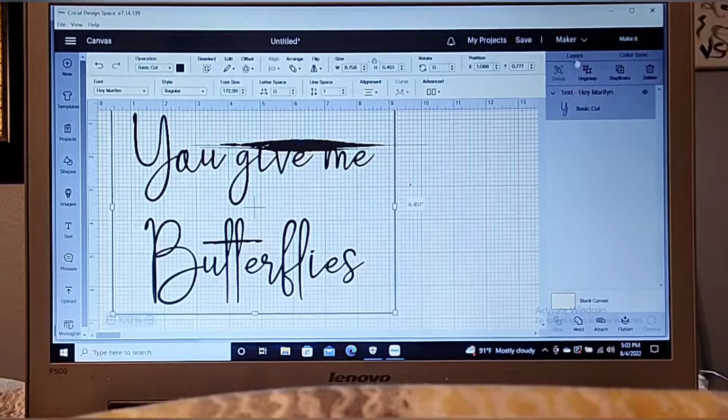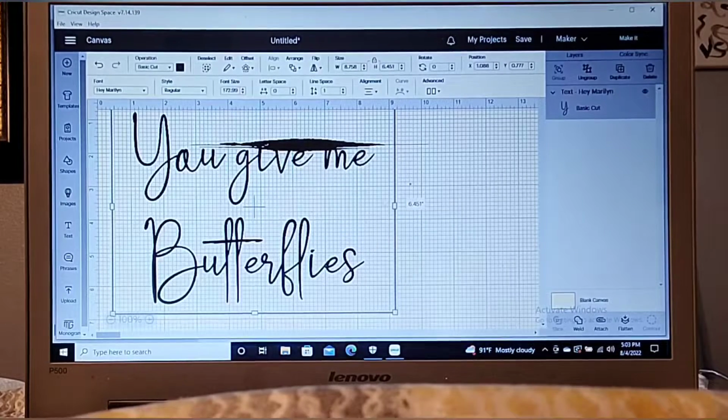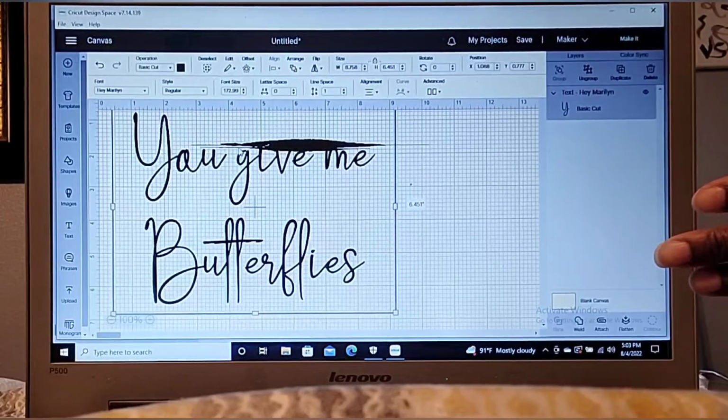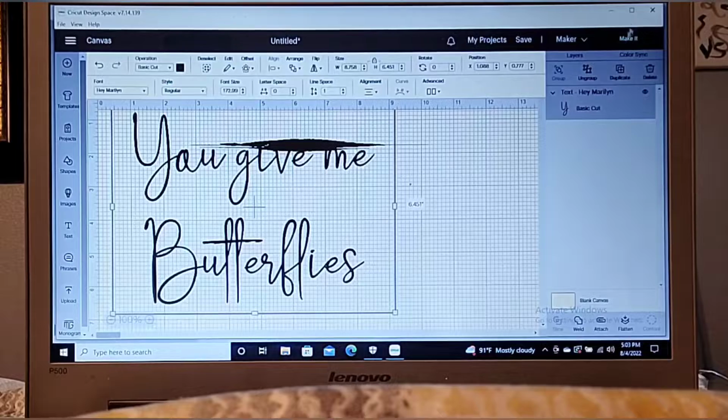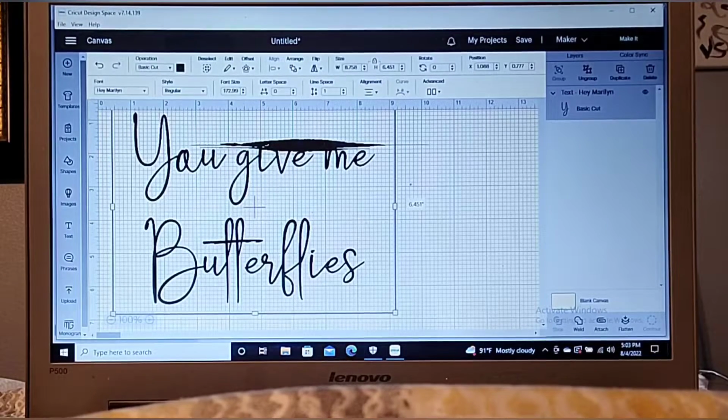And then of course there's group, and this will come on when you press ungroup. So you press ungroup, you do what you want to do to the letters individually, and then press group to group them back again. So I just wanted to point that out to you real quick. So now I'm going to go ahead and cut this because I like this. So I'm going to go right here in this upper right hand corner and press make it right here.